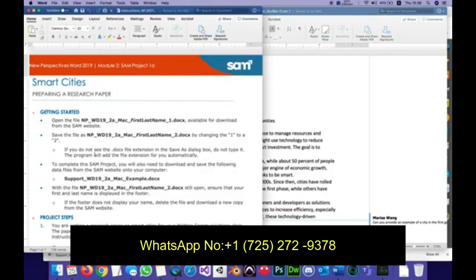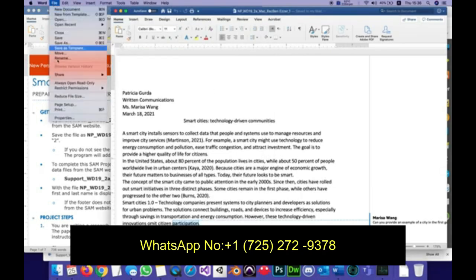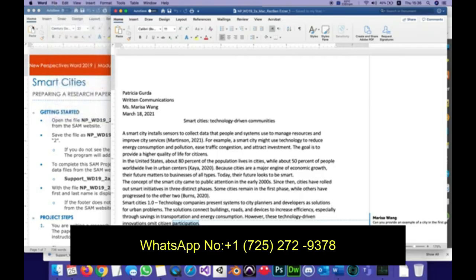And as we do in every project, we open the _1, the start file, and we just change its name and save as _2. We have done this on project 1. We're doing this on project 2. We will do this on every project. On the Mac, it's File, Save As. On Windows, the File tab is going to be just to the left of the Home, but it'll still have a command called Save As.